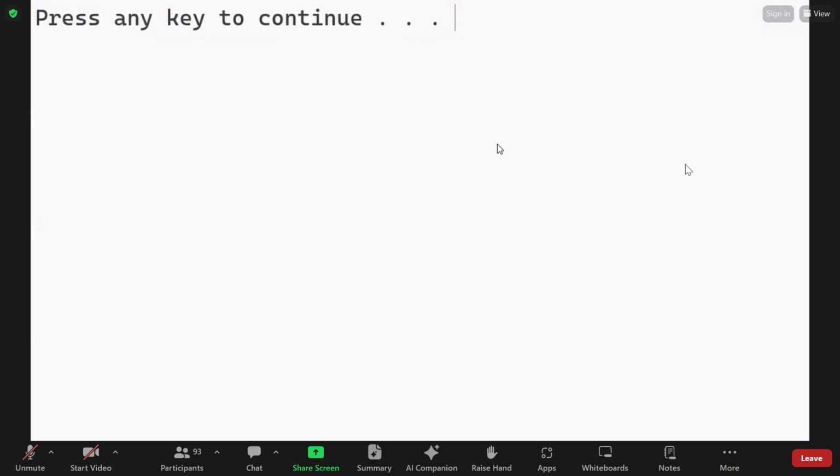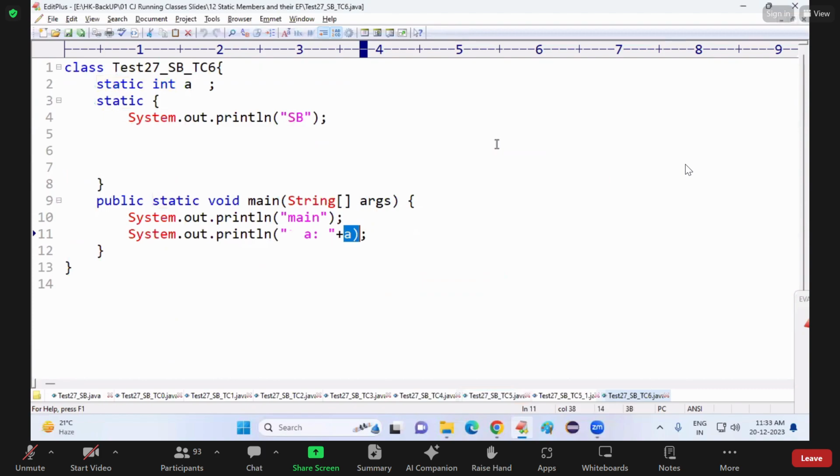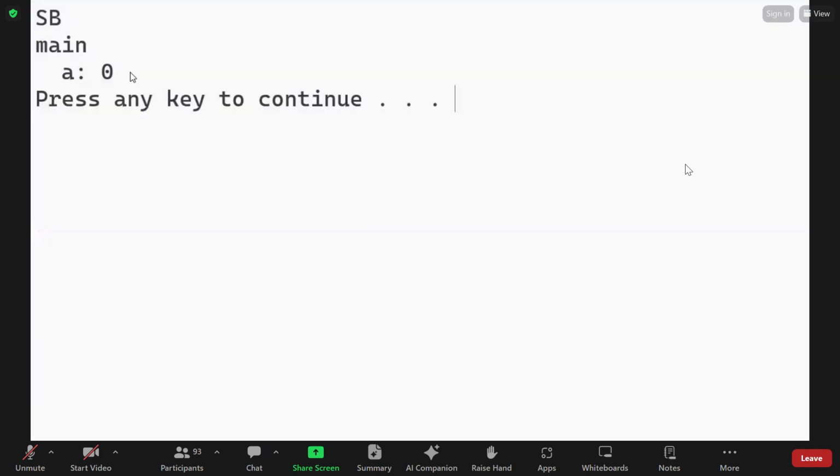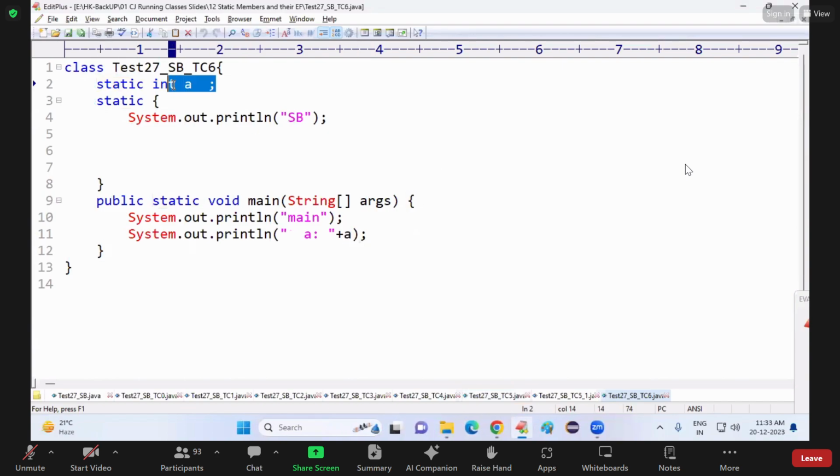Compile successfully and executed. Output we are going to get 0. Main, a value 0. Static block main 0. Why 0? Because it is a static variable, not initialized with any value.